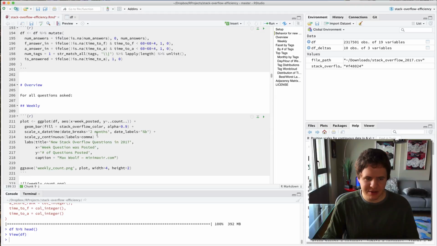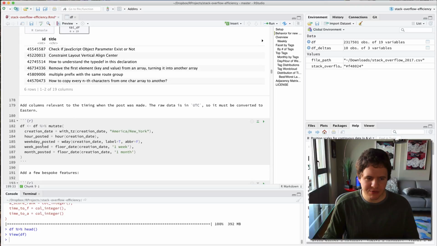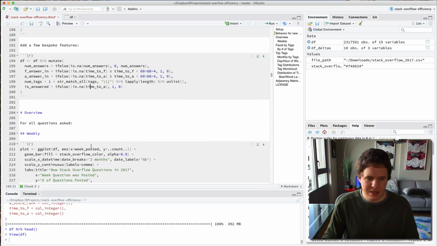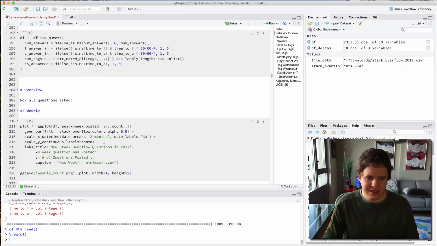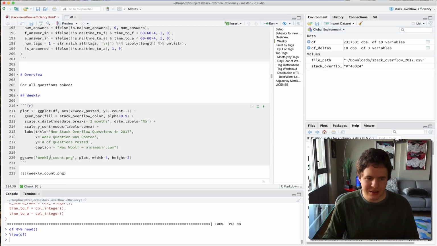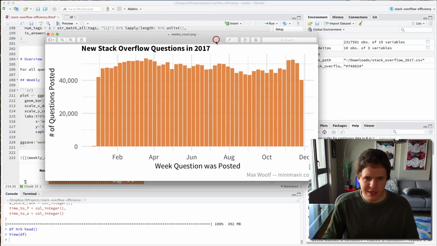Here's another simple aggregation using this week posted truncation. You use that, just count the number of entries at that given week posted. Geom bar, use Stack Overflow colors. Use scale datetime, not date this time. Do it by 2 months. The %b format is the 3-letter month name. Scale y using a comma instead of %. Then everything's simple there, and the result is here. That's pretty simple. You can see trends are about consistent.